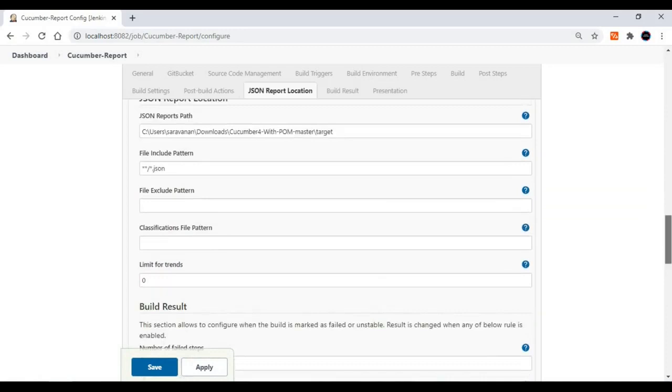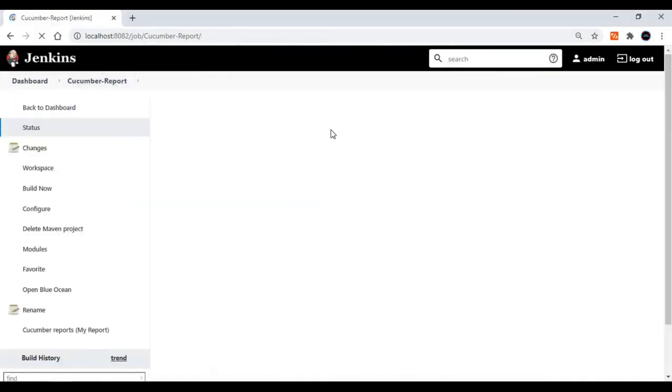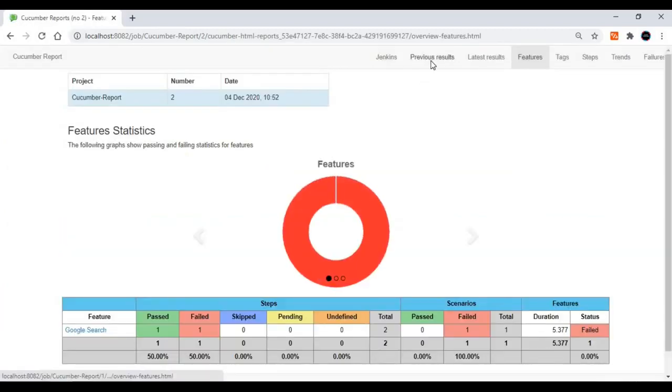Once you build the project, automatically the report will be generated to your workspace, and you can run a number of times and see the trends, previous results, and latest result as well. So that's all about publishing the Cucumber report to Jenkins.